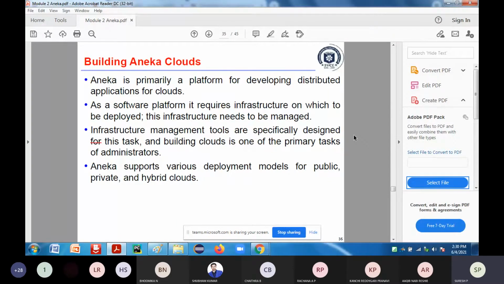Which node has to be given which proper application and proper infrastructure, how much computing speed has to be given, and how much space has to be allocated for that particular node. These things have to be managed, right? For that reason, we should have some infrastructure management tool, which is specifically designed for that task.